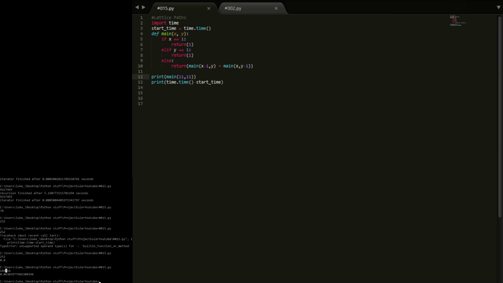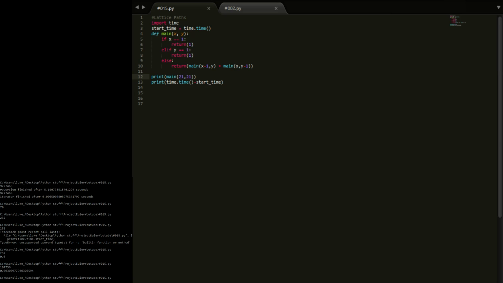I'm surprised I got this so quick. I thought I'd have problems. And it's still running really quick. I was actually expecting this to take a while already, so this might actually be able to go all the way up and give us our answer. So if I just up this to 21 and 21, come on, don't take too long.